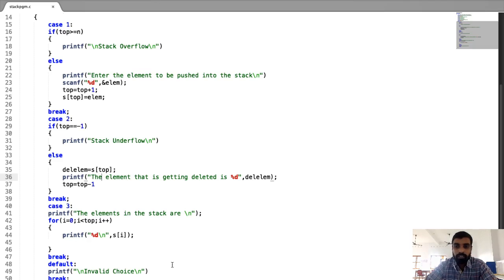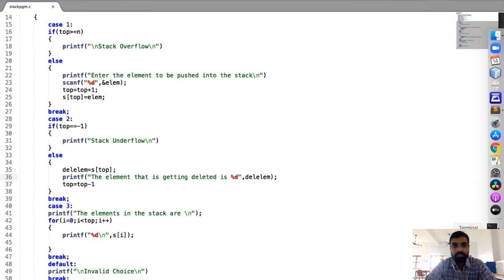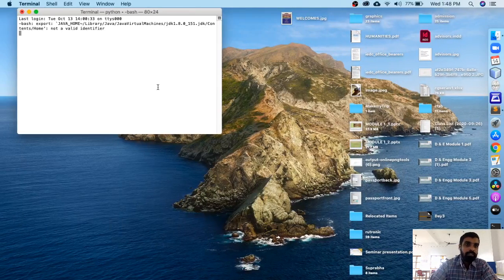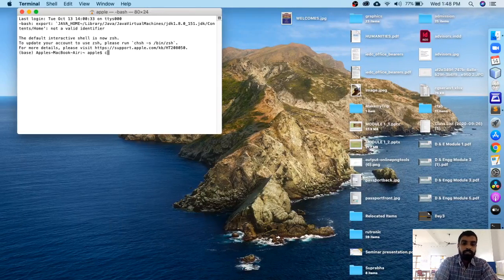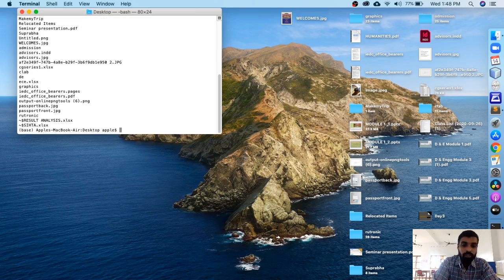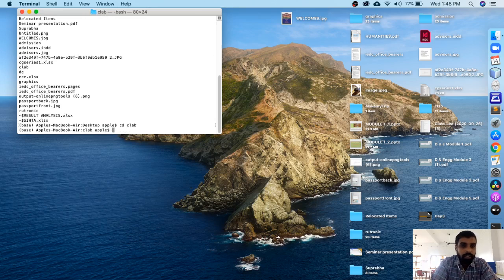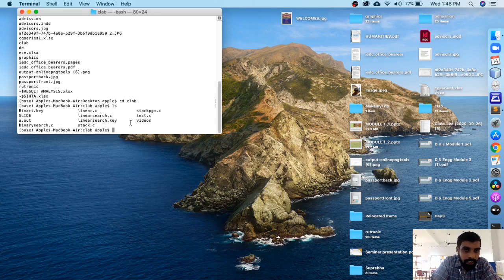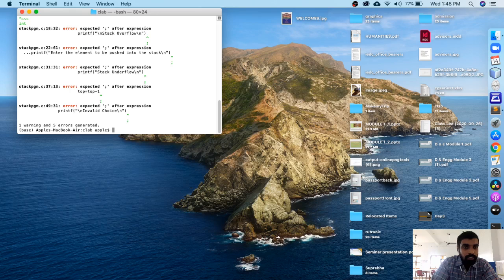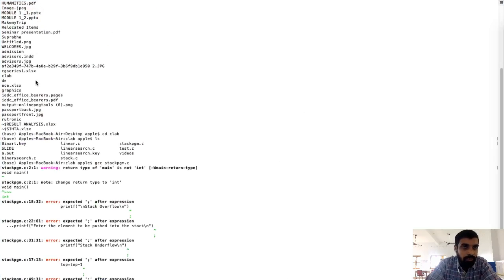So I am opening up my terminal. I have saved it here. Let's wait. CD. We are moving to the desktop, and on the desktop I have a folder called C lab, and in that I have saved the file as stack program. So we are compiling gcc stack dot c. It's showing some error messages here. Let's see what the error messages are.